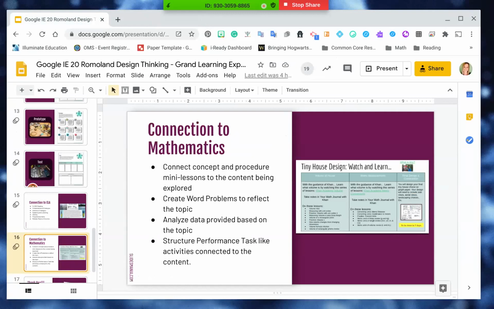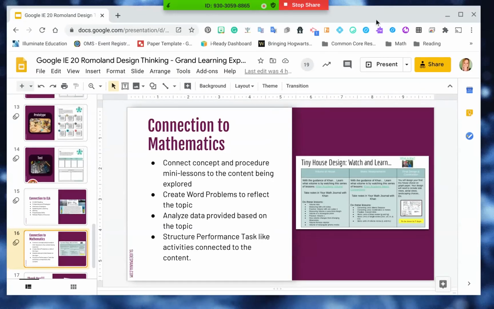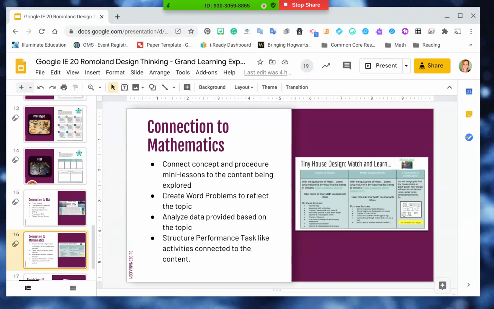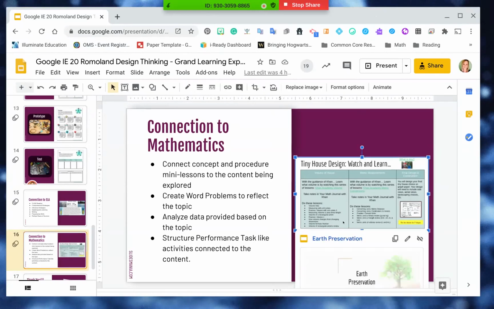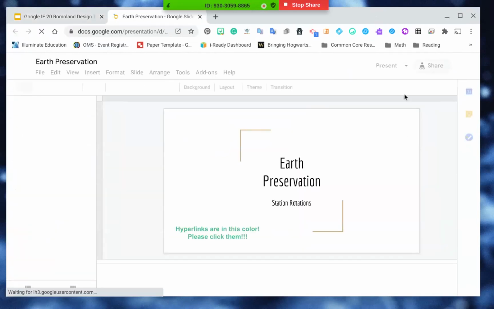Your connection to mathematics, so really looking at those topics that you are providing to your students. Either a social justice topic or an individual topic, we want to try to connect it to mathematics as closely as we can. I always love the idea of creating word problems that reflect the topic. I also think it's vital for us to analyze numbers within literature and show the importance of mathematics in that sense. And then a lot of times making those grand learning experiences through other project-based learning approaches.